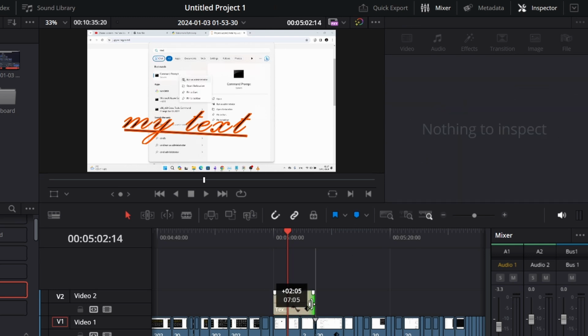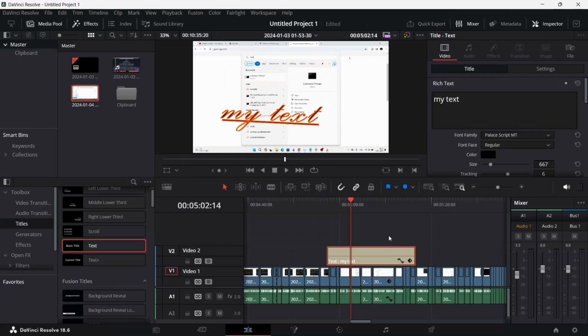And now to adjust the duration, you can simply drag this clip along the timeline and adjust accordingly.